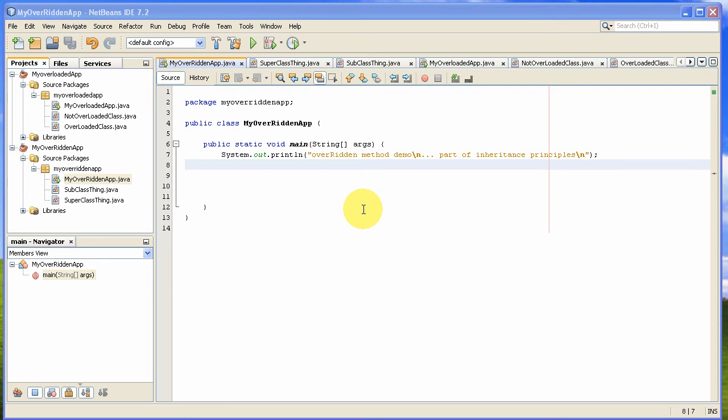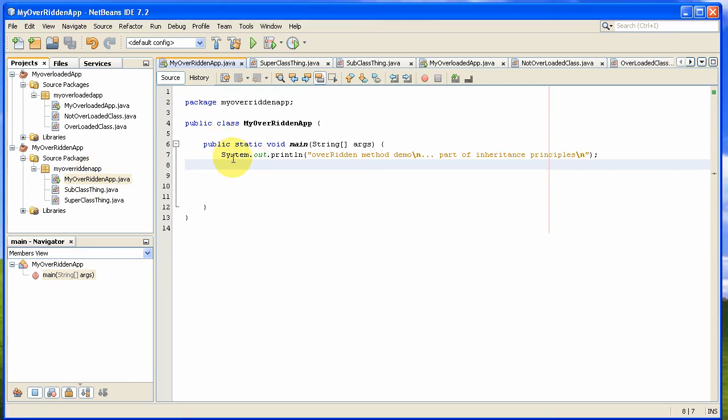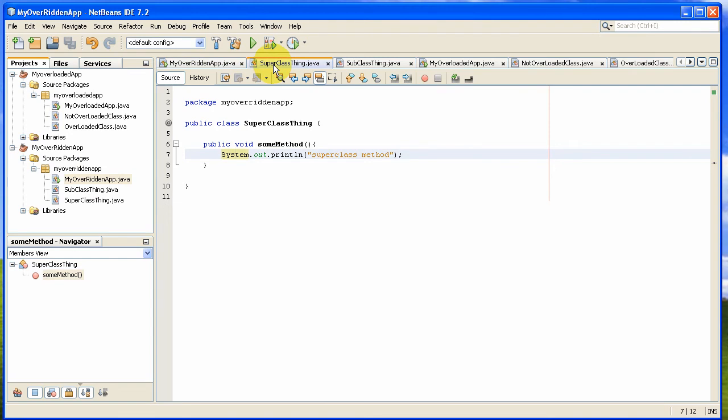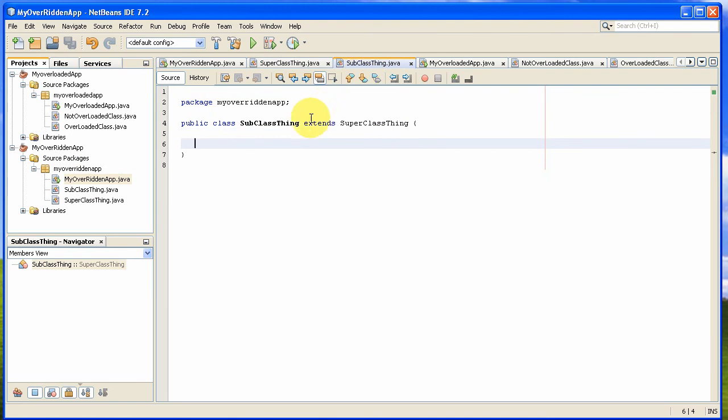There can be a fair amount of confusion between overridden and overloaded methods, so I've just set up a couple of projects here to try and separate out the differences for you. We'll have a look at overridden methods first, and I've got a main class here which is going to allow us to take the superclass, which has just got one method in it, and explore that, and then the subclass extends that superclass and it has no method in it at the moment.